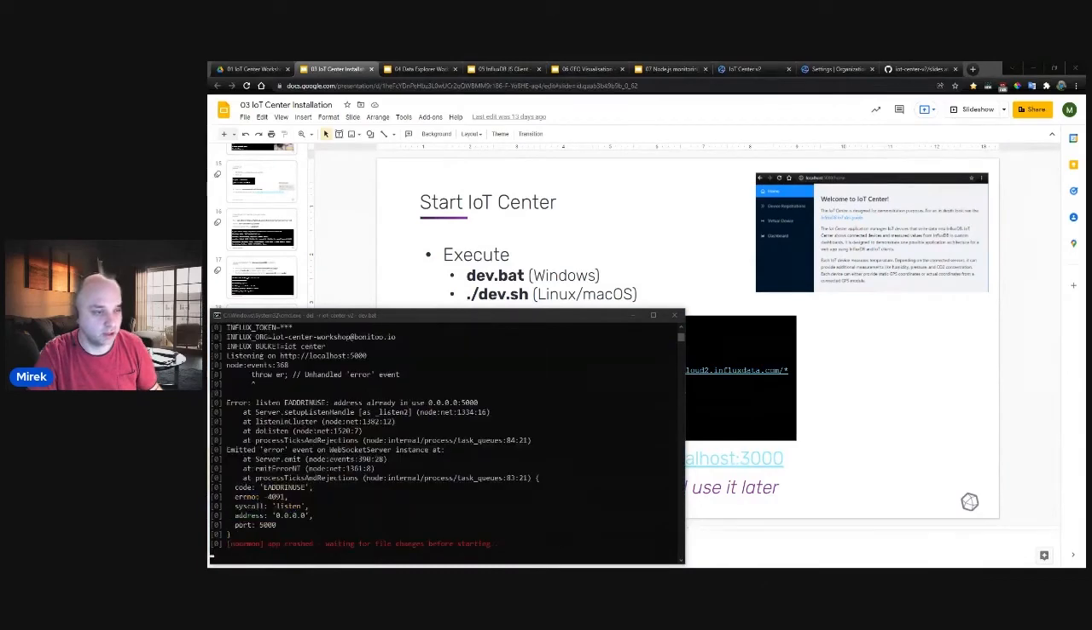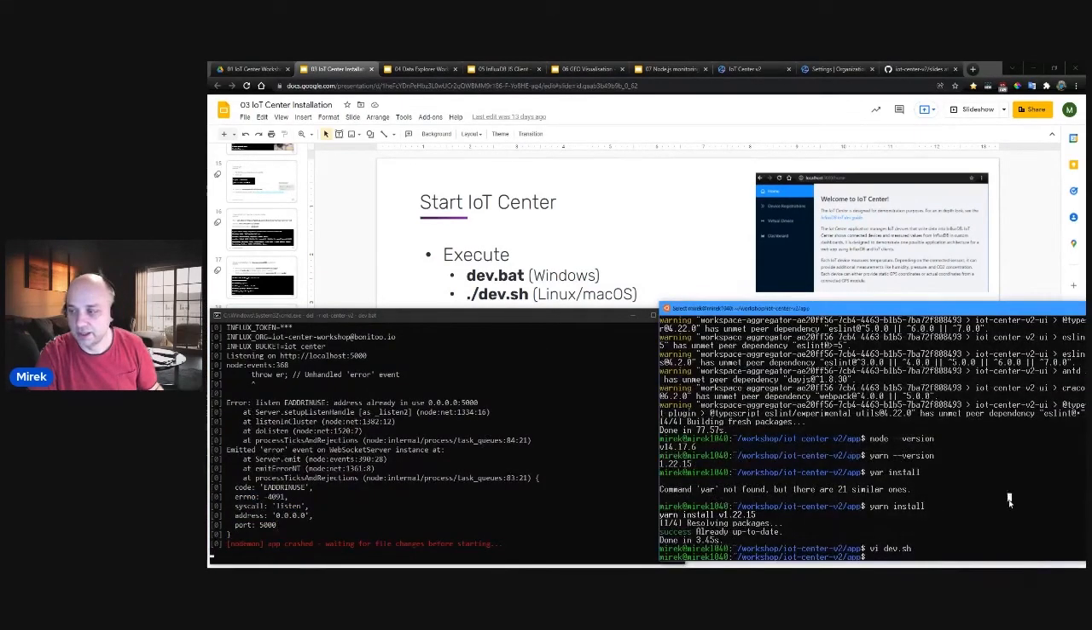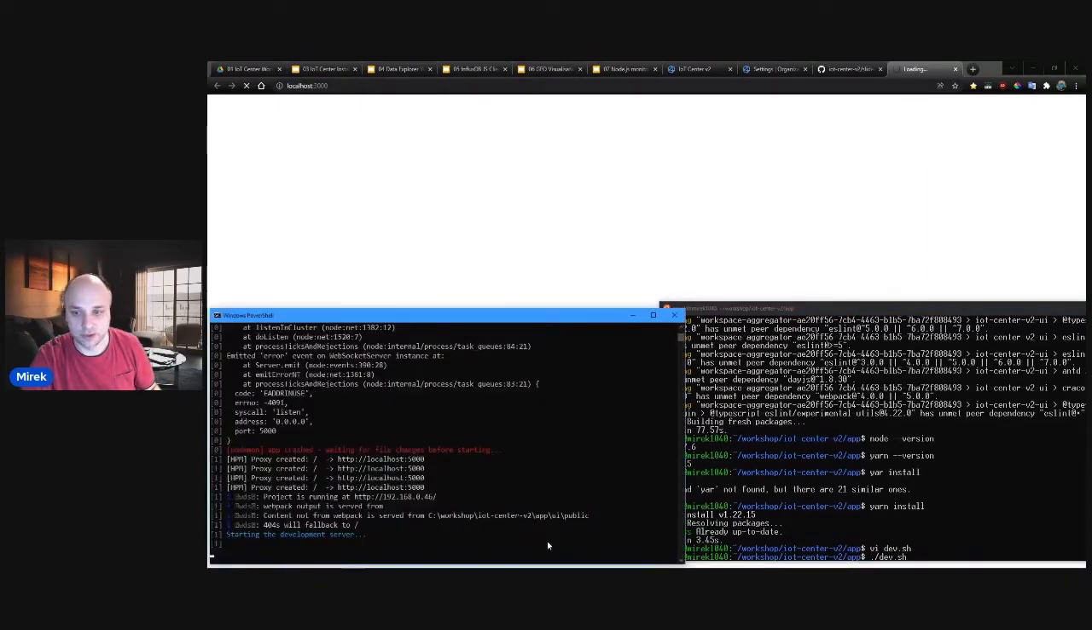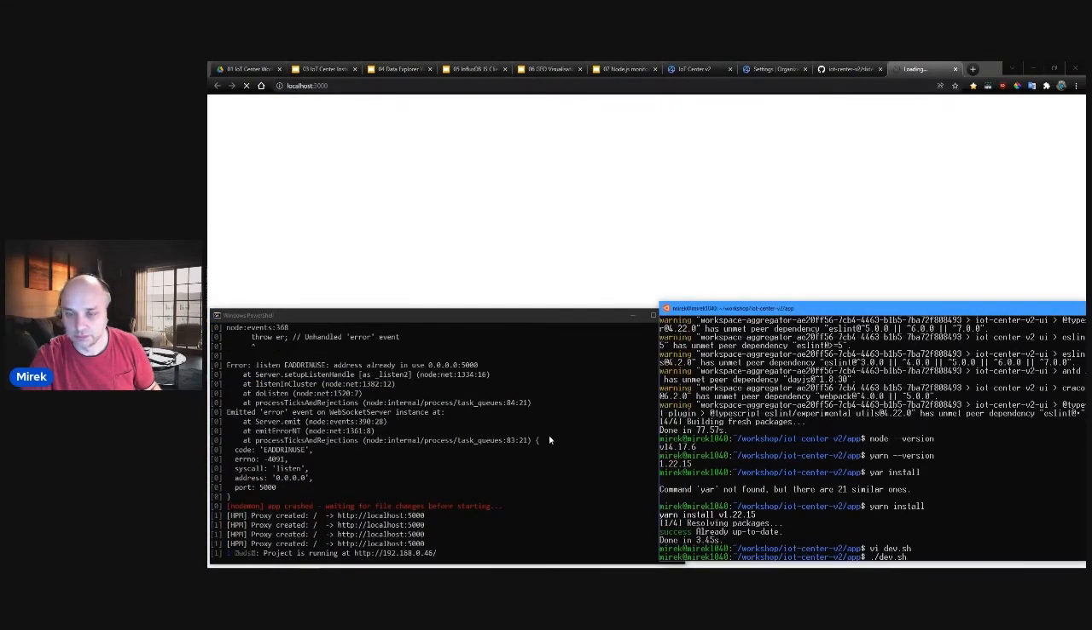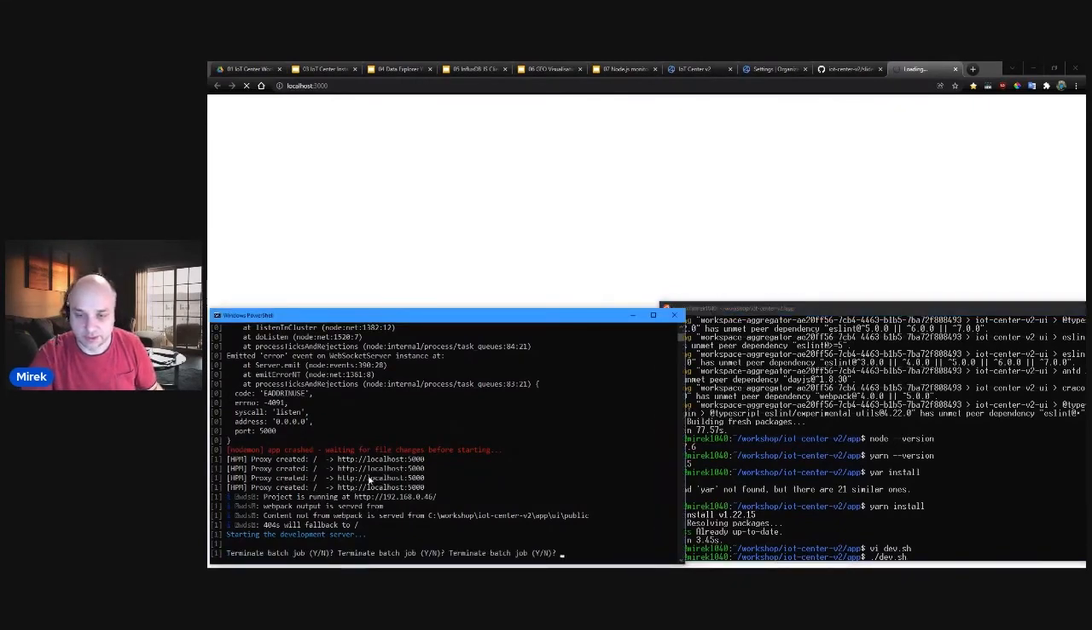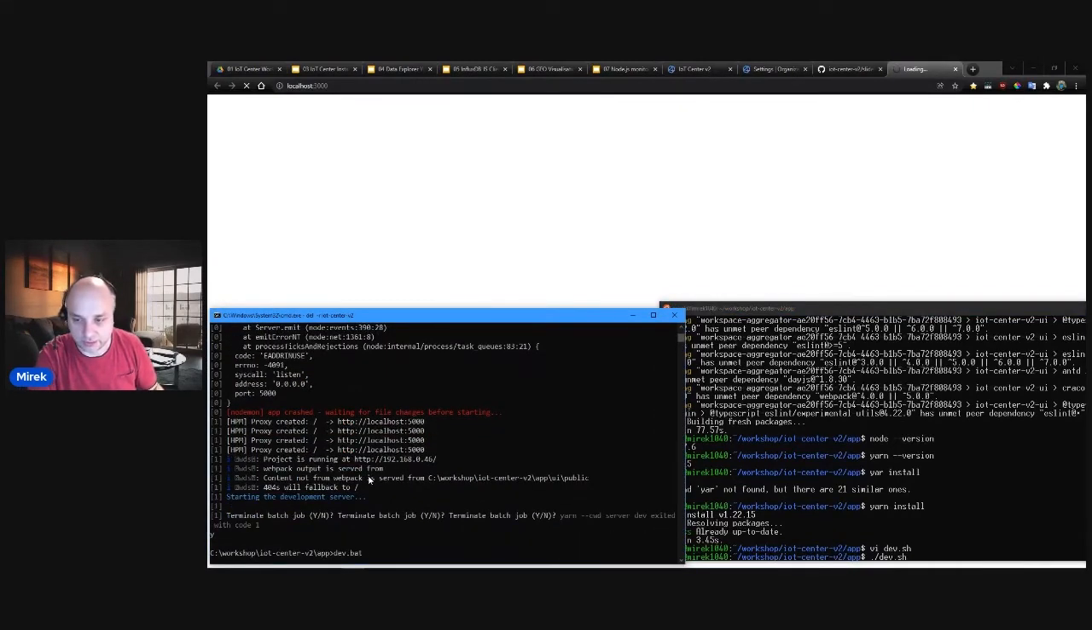In case of Linux or macOS, the execution command is ./dev.sh. I am not going to run it, but once you enter it, you will see something similar to what you can see here. I've got a problem because I'm running another instance here. So let me stop it. Let me start it again. In your case, it should start without any issue, okay?